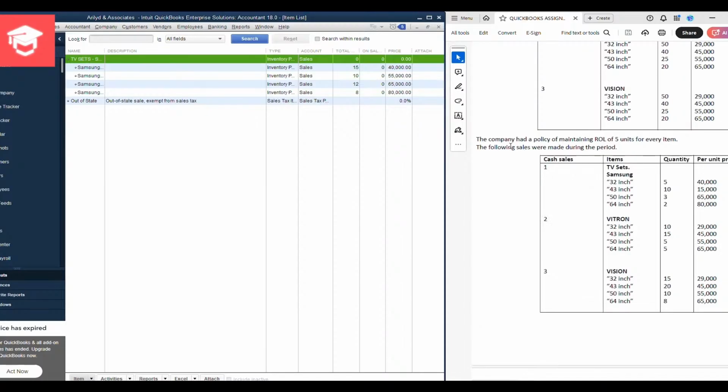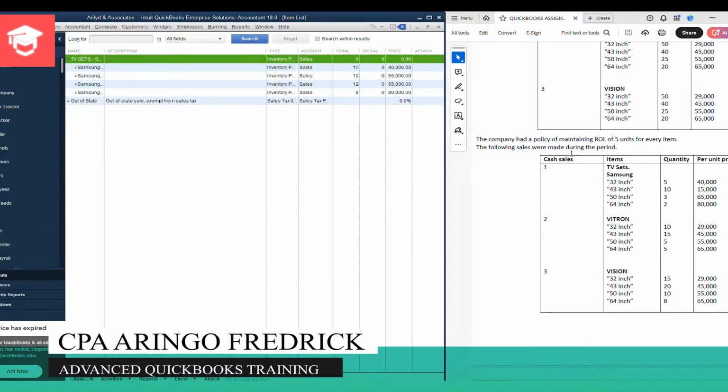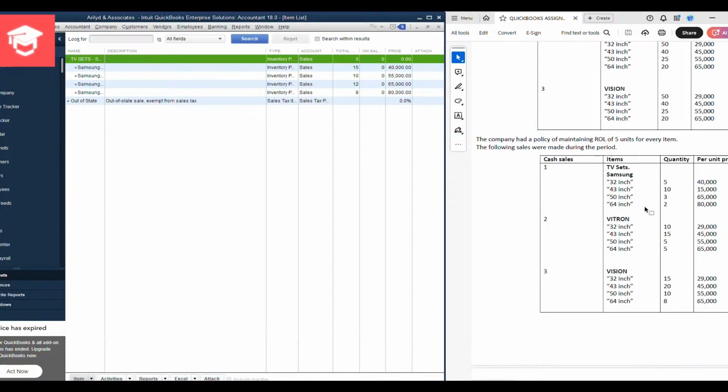In this segment, we are told that the company has a policy of maintaining a reorder level of 5 units for every item. The following sales were made during the period. So these are the cash sales that we are making.